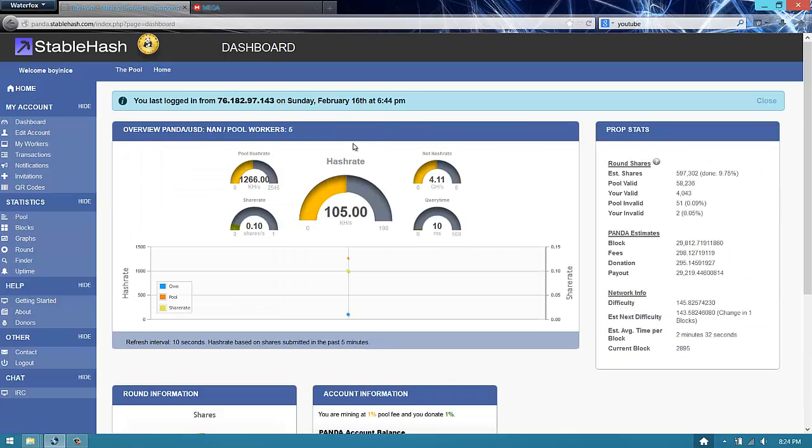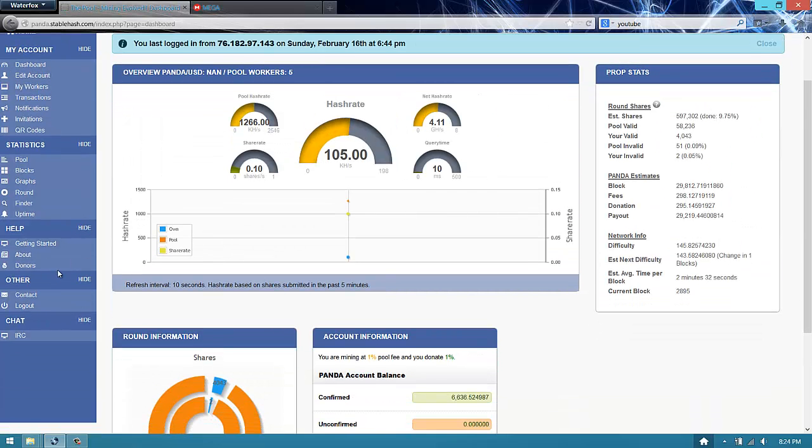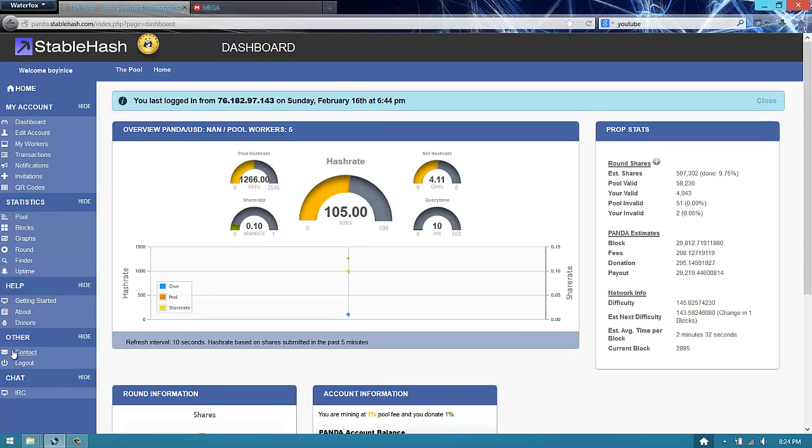Hello, today I'm going to teach you how to mine pandacoin. The first thing you're going to want to do is go to this website, stablehash.com, and register. The registration will be down there.